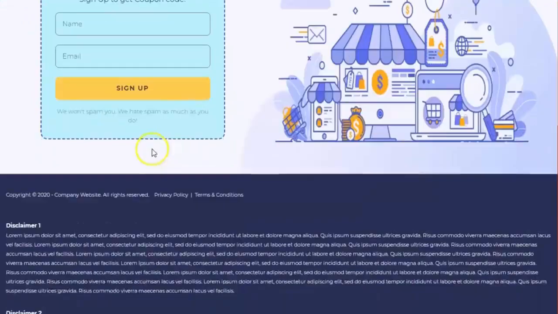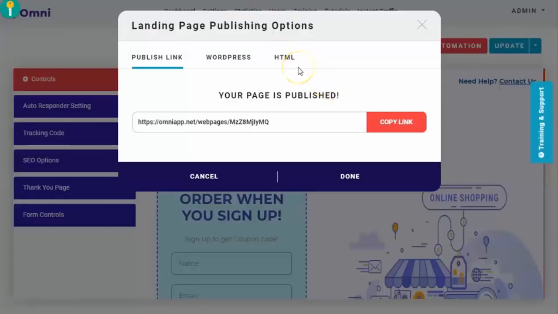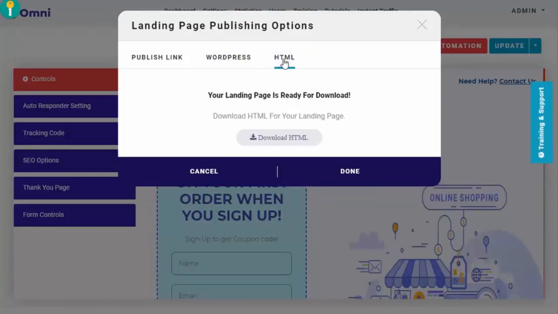So here is what your website URL for the landing page would look like. So once they have signed up here, and then you have customized your redirect URL, they'll be able to go to your website directly. So going back, you'll be able to see here on the landing page publishing options, you also have a WordPress plugin. You also have the HTML for your landing page that you can download.